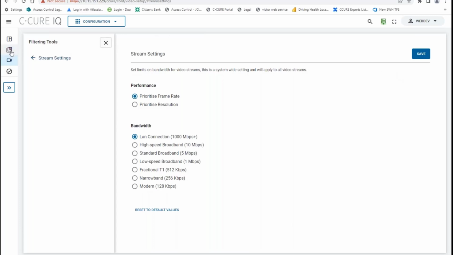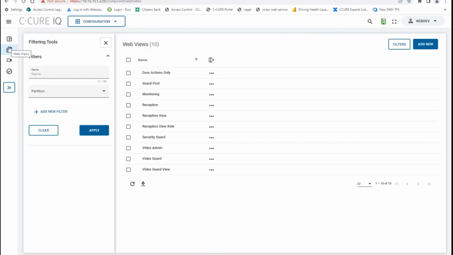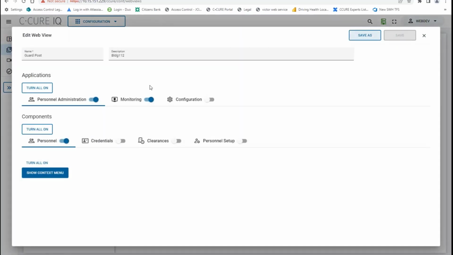And I think the last thing I just wanted to show you, I didn't mention it, I don't think, on the last call, but we have web views as well. So as more and more functionality is getting introduced into the web client, it's really great how you can kind of assign the look and feel customized to a particular role. So in this case, we have a web view for a guard post.